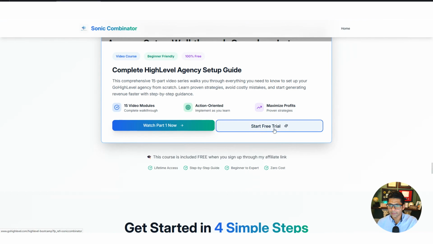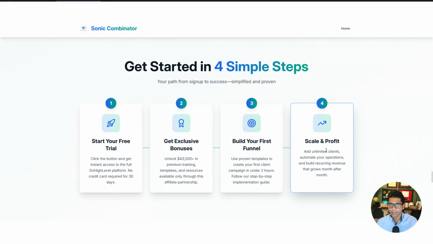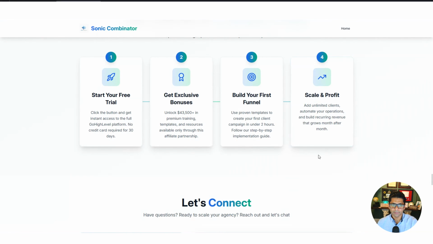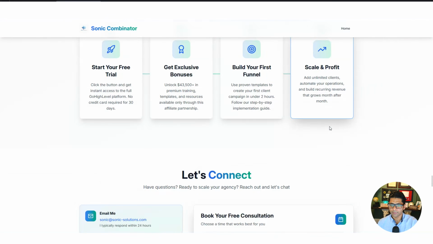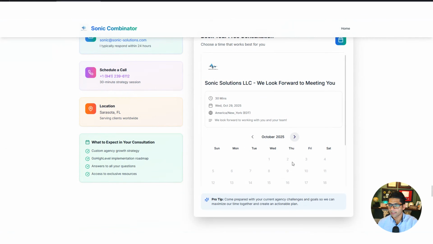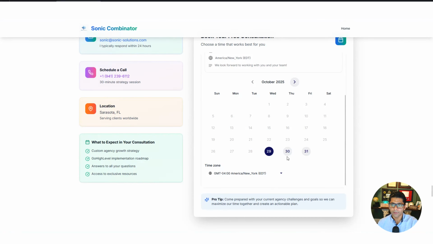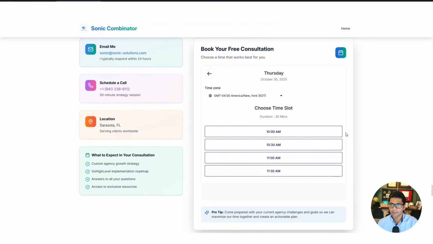And then all of these buttons in the way, right? Like you can start the free trial at any point. And it keeps hammering over and over again the user, the benefits. How do you go through this step-by-step process? And then let's connect. And I have my integrated calendar from High Level. So you can click on this and then book an appointment.